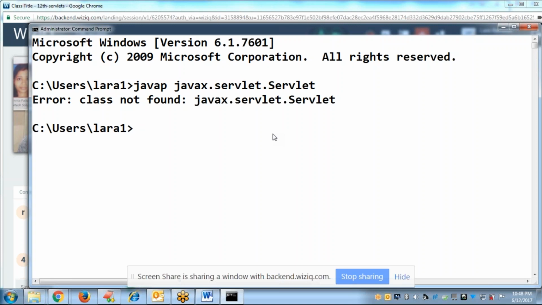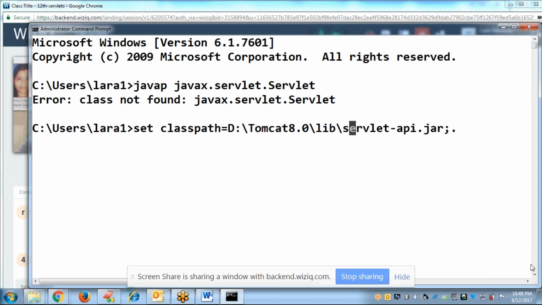Now the javap command is unable to identify the location of javax.servlet.Servlet. If the javap command is unable to identify it, even the javac command also cannot identify it. Now you can set the class path, very similar to path. Whatever you copied from the address bar, set classpath equal to that, by using the set command.